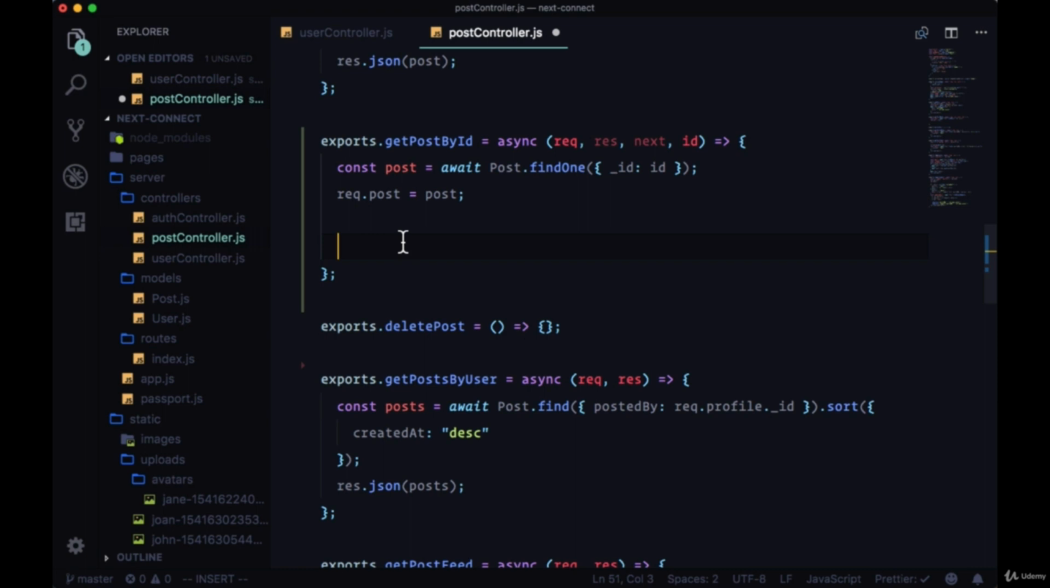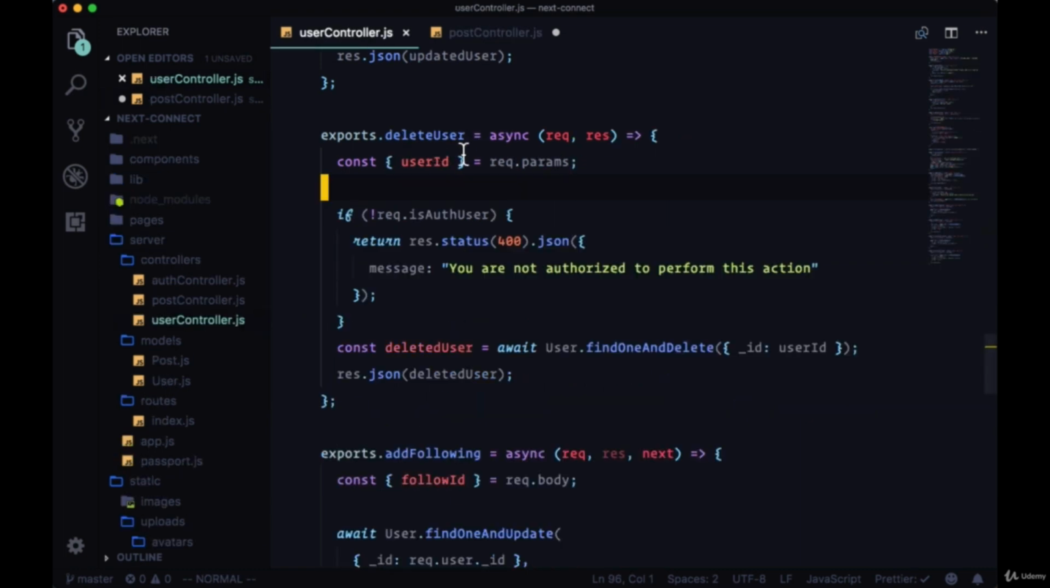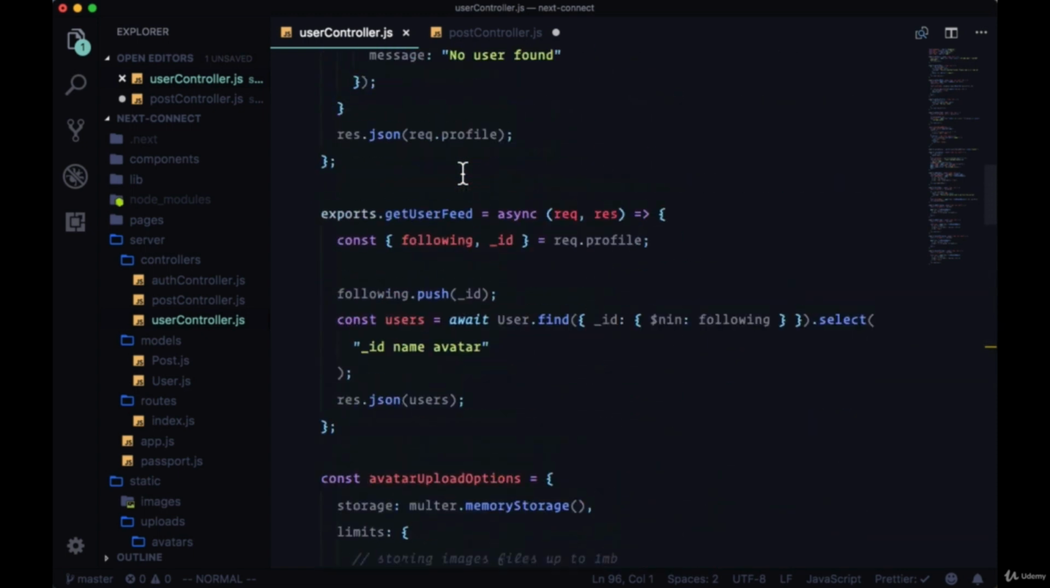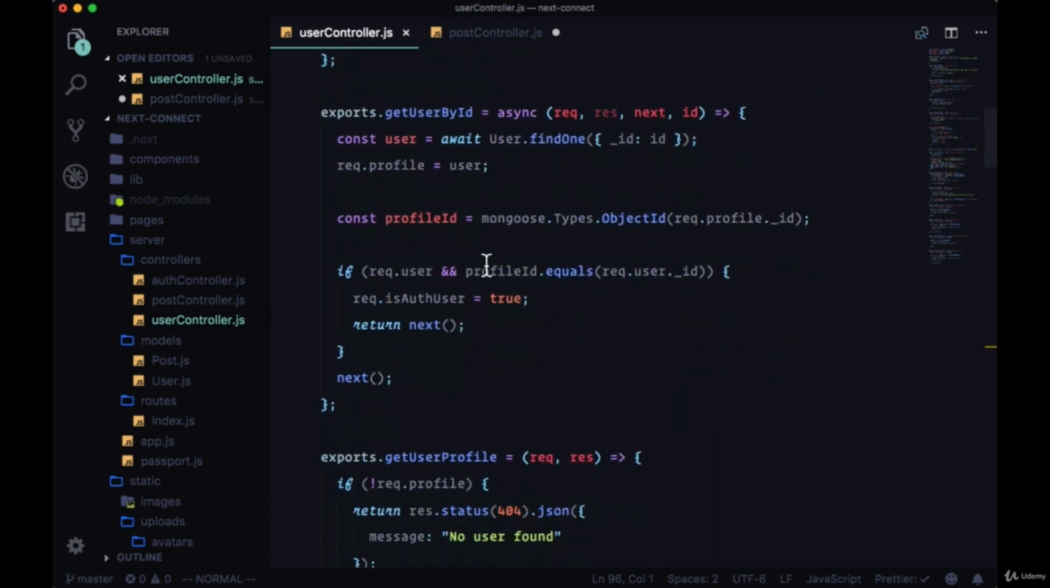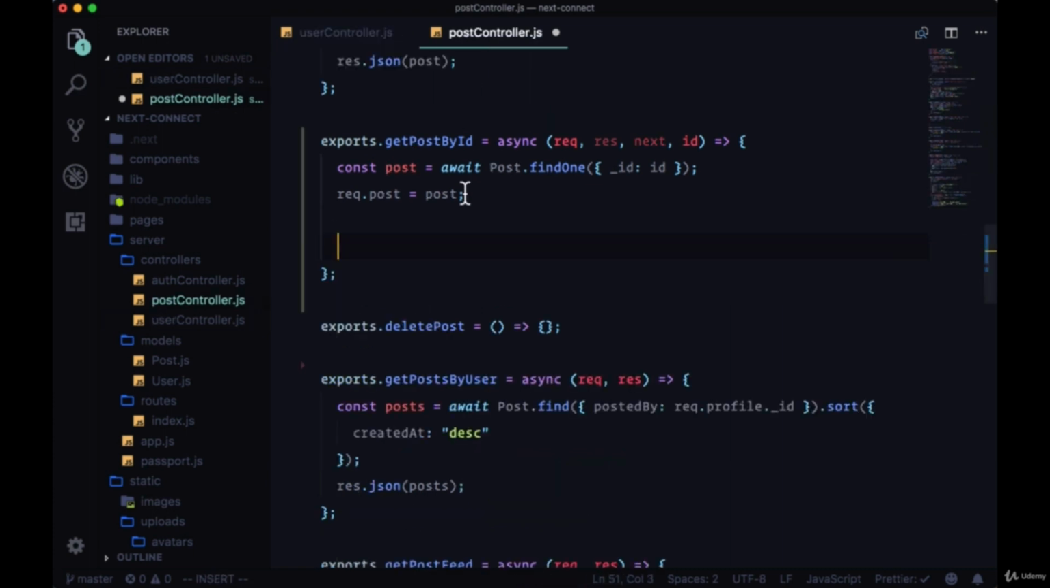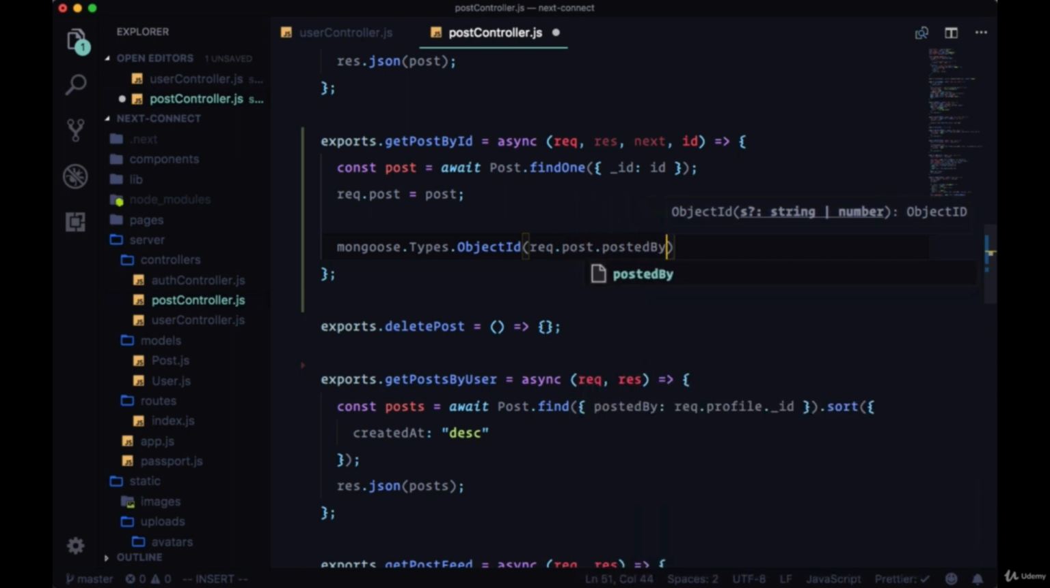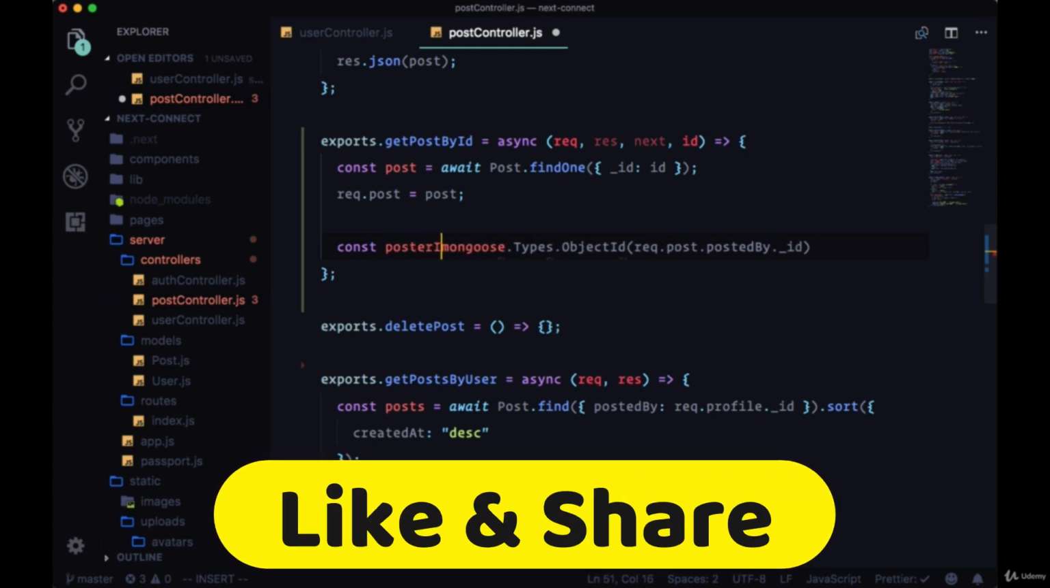Now we also want to check to see whether the ID for the post that we have, whether its postedBy value, its user ID in postedBy, is the same as the current user's ID. And this is very similar to how we did it for our delete user, as well as, if we can find it, our get user by ID. So once again, we'll use mongoose.Types.ObjectId. We'll take request.post.postedBy.id or underscore ID, and we'll assign it to a variable called posterId.